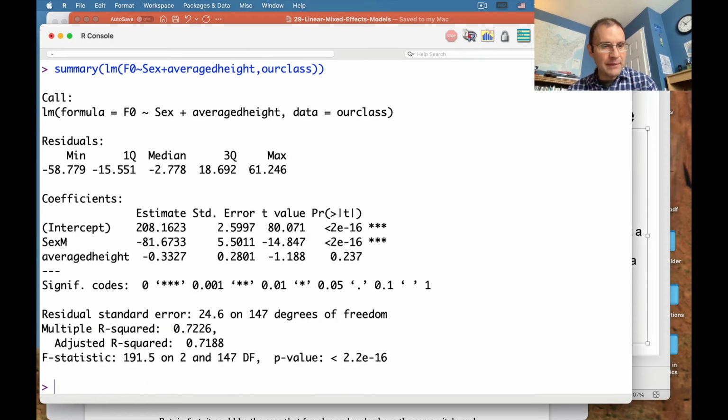Let's see what happens if we try to create a linear regression model where we're considering both of these kind of independently. And in this case, we see that sex has a significant effect on F0. And our default here now is 208. But the averaged height does not.